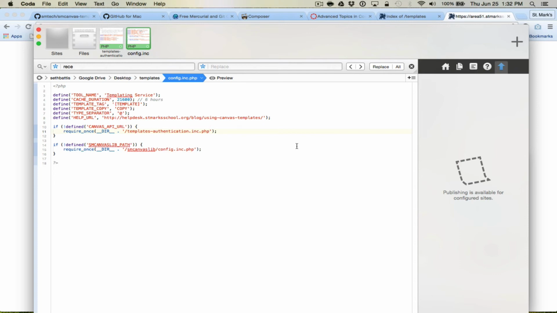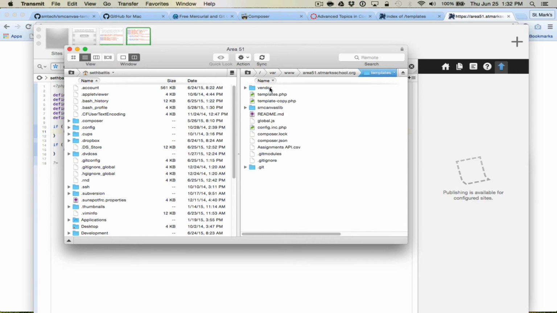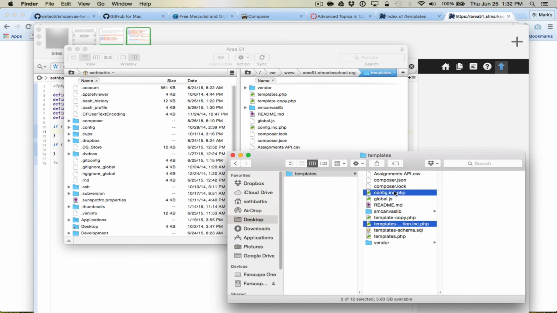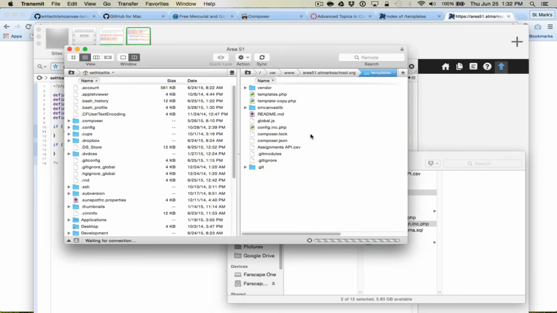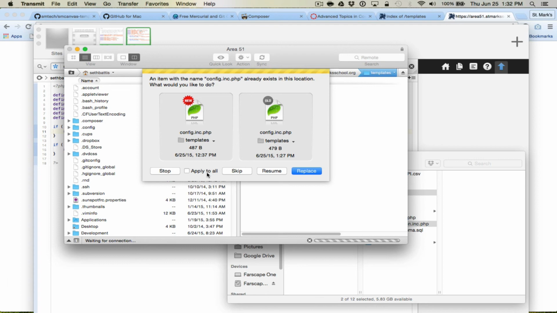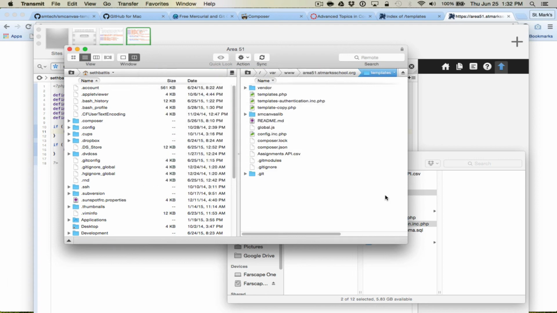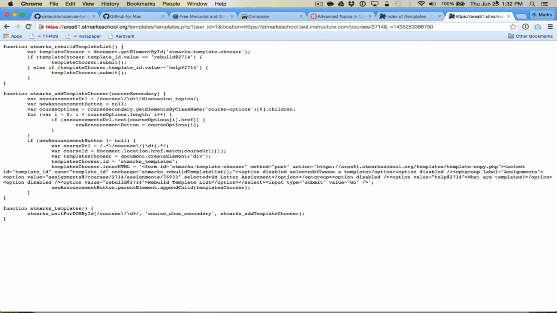Interesting. Well, we will re-upload those two files and see if I made any meaningful changes. Yes, I want to replace those files. And then I'm going to reload that page. Ah, now it's working. Something must have been misnamed. I didn't see what it was, but that was the problem. It wasn't loading the authentication.